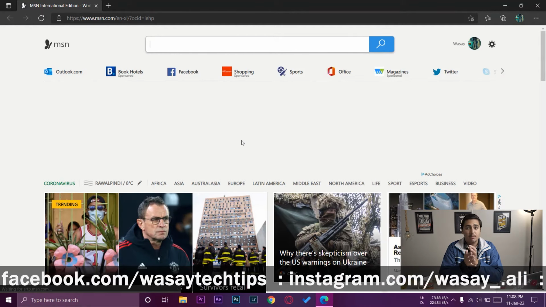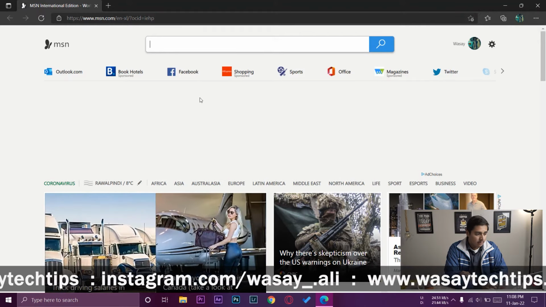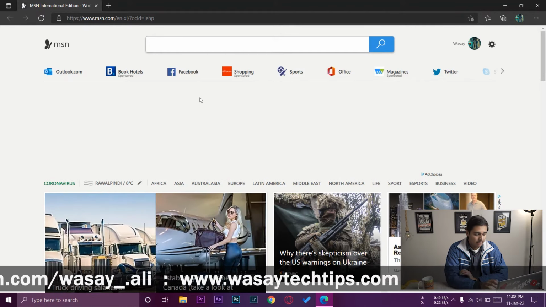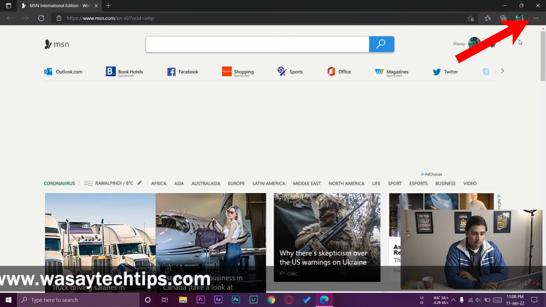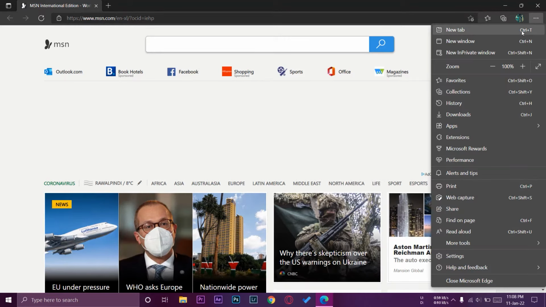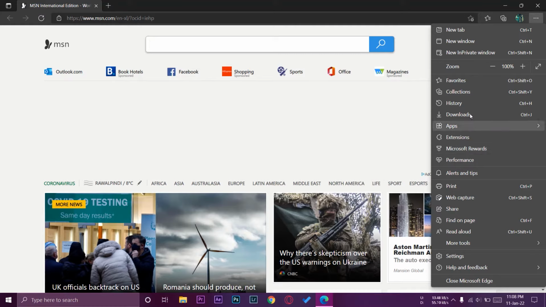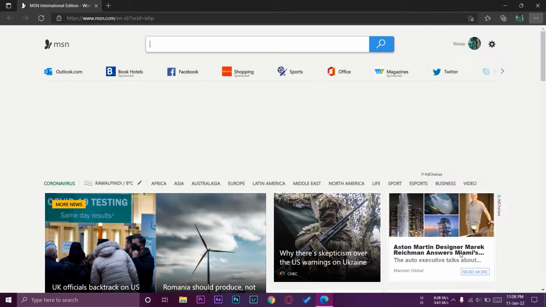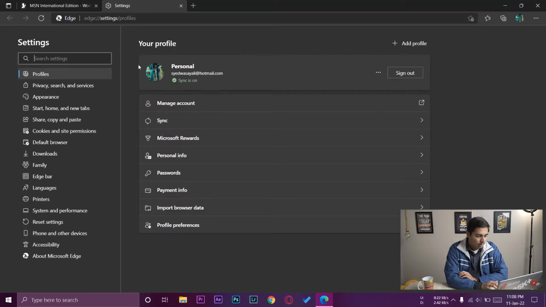It's pretty simple to solve this problem. Here, when you are opening Microsoft Edge, make sure that you go to the top right side where you have these three little dots. Just press on it, and here you need to go down to settings. So we're going to have settings. Here it is on the very bottom. Press on settings. So it's going to open the Microsoft Edge settings tab.